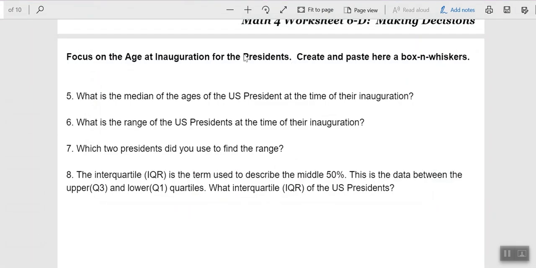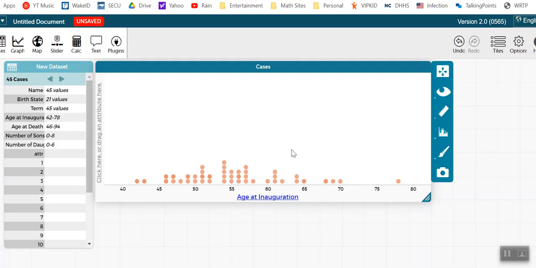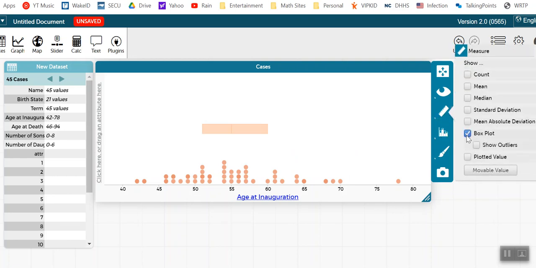All right, so they want to know what is the median age. That's right, they wanted a box and whiskers, so we've got to do a box plot. There's our box and whiskers, which tells us that our low age is 42, Q1 is 51, the median is 55, Q3 is 60, and then our top age is 78. So those are the 5 numbers that you get with a box plot. Now, we've done our box. This is what they want you to screenshot and send.